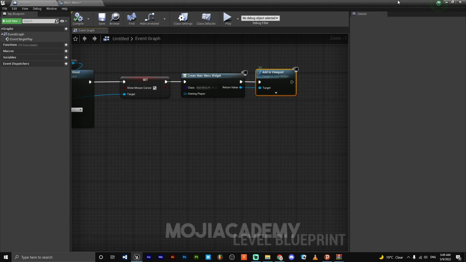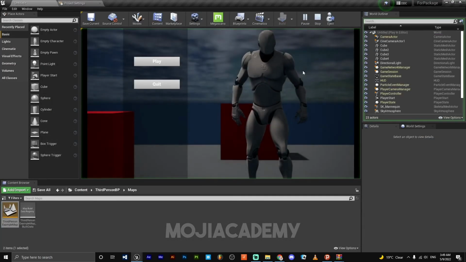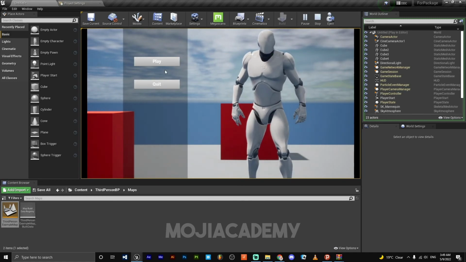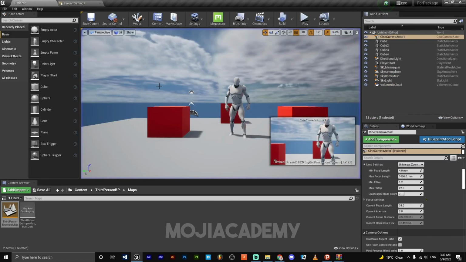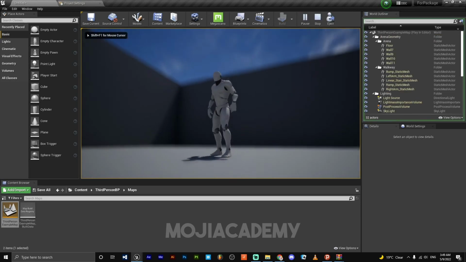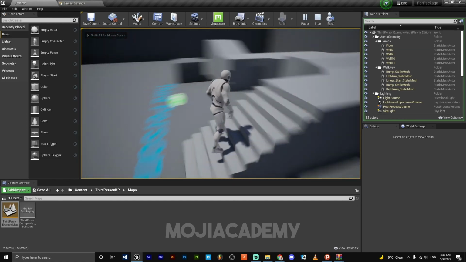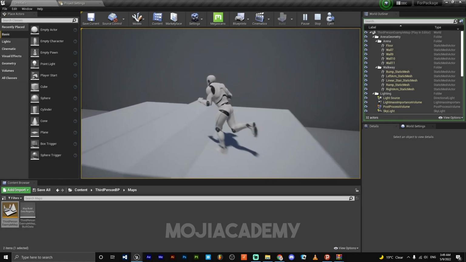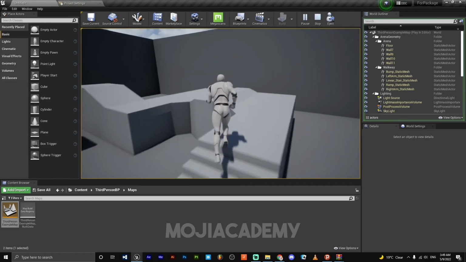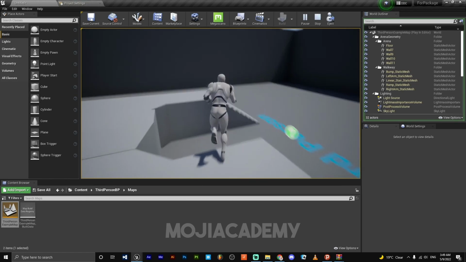to our screen. If I hit play, now we got our simple menu. If I hit quit, we are going to quit the game. And if I hit play, now the engine opens the third person example map for us, and we can continue playing.